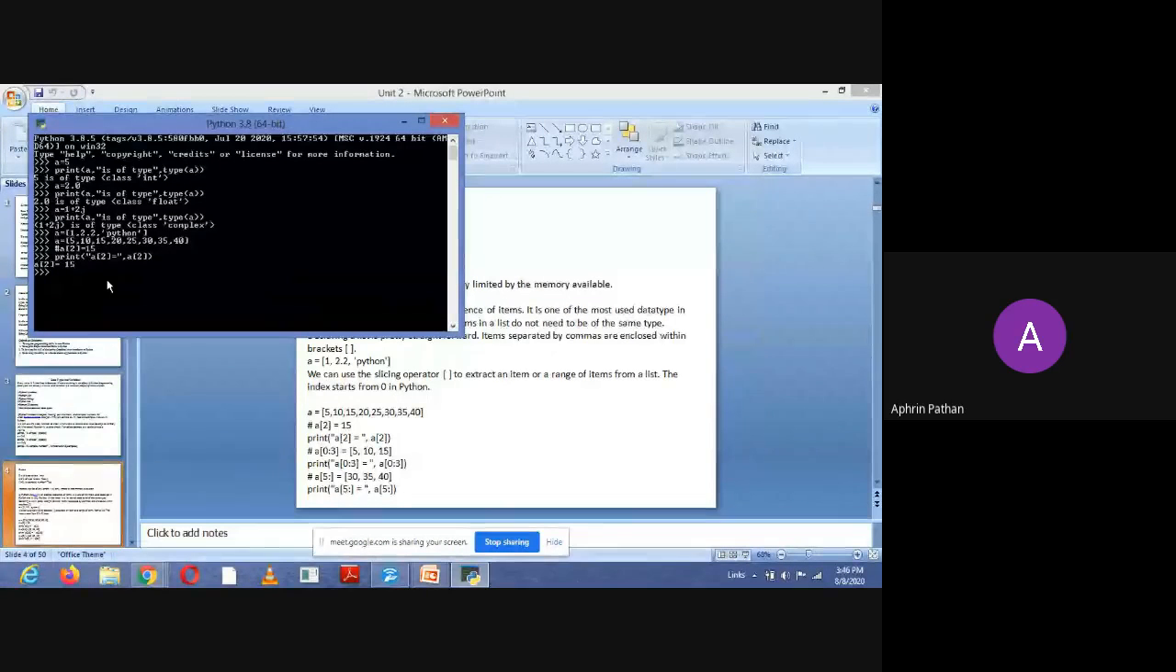Another is, I want to access n number of atoms within that list. Okay, so 0 and 3.